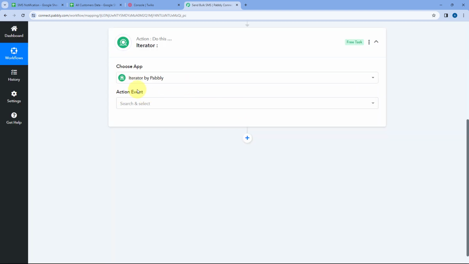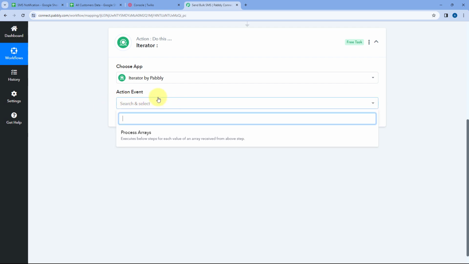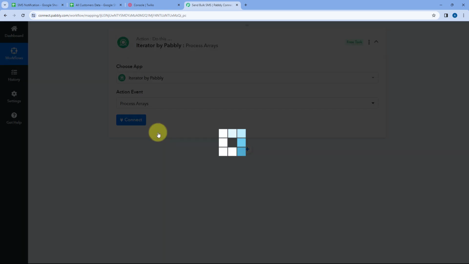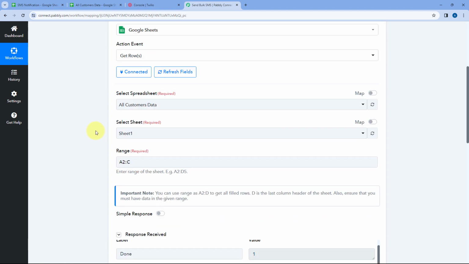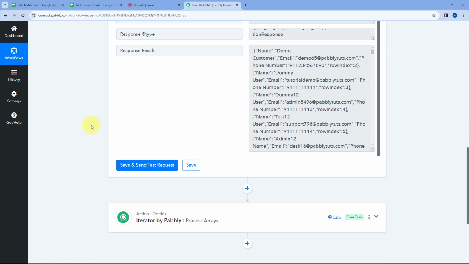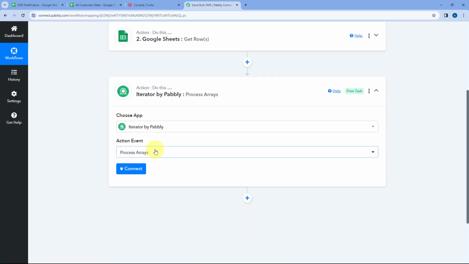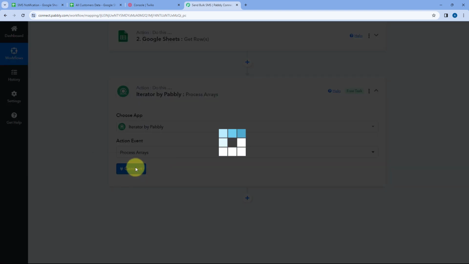After selecting iterator in action event from the drop down, select the action event as process array, because we want to process this array of data which we have received from Google spreadsheet. Then after selecting process array, just click on this connect button.